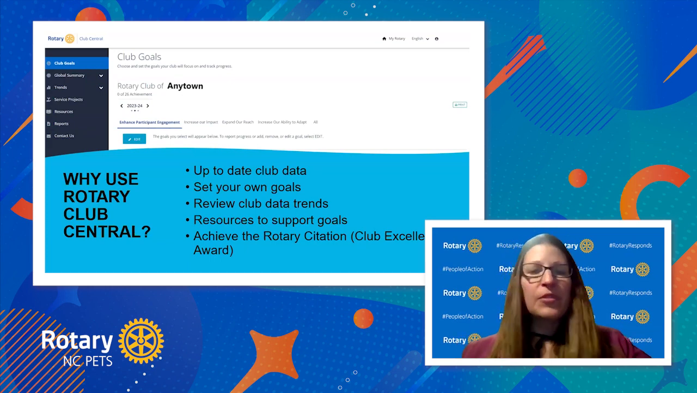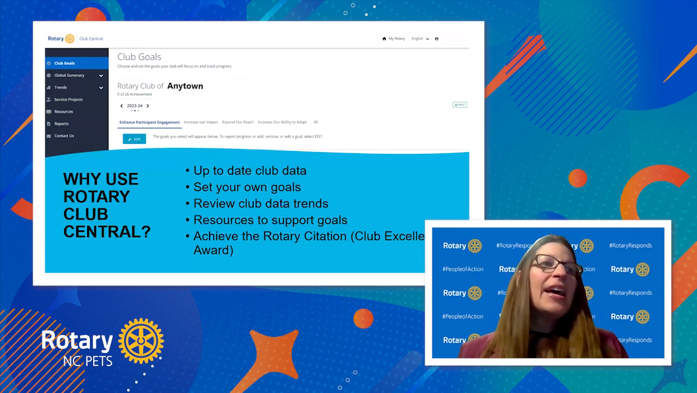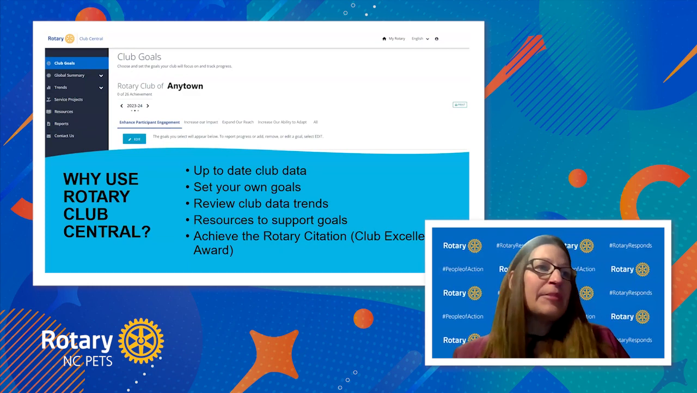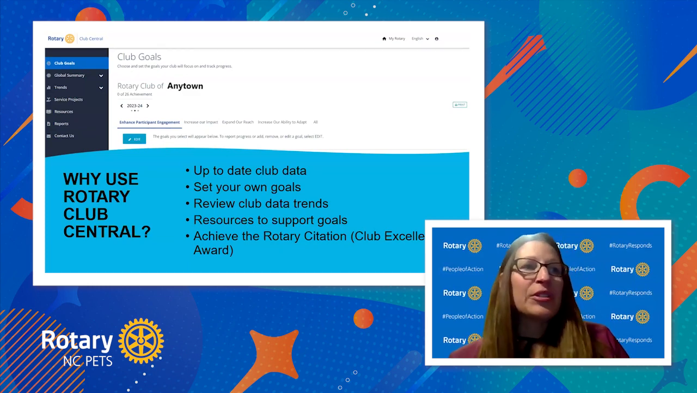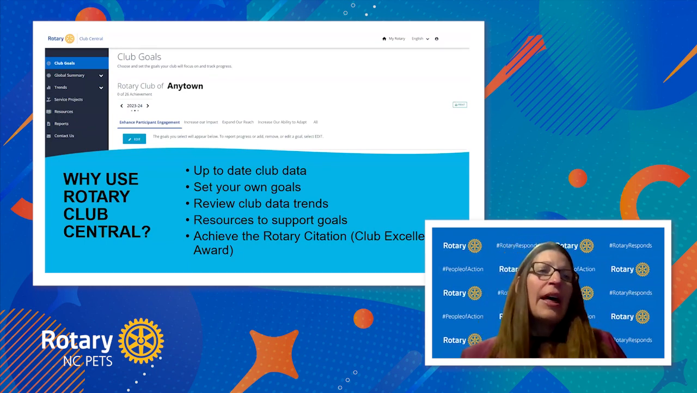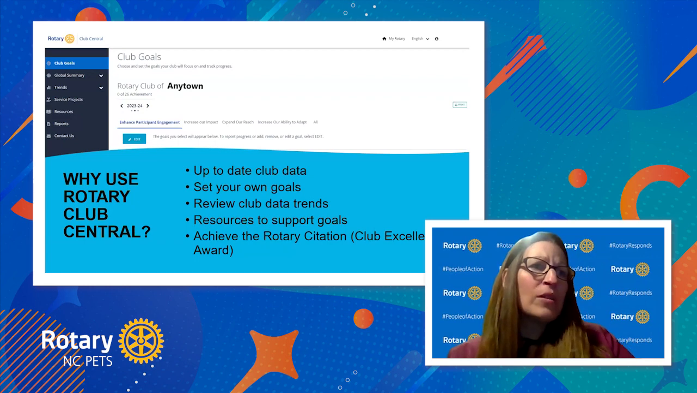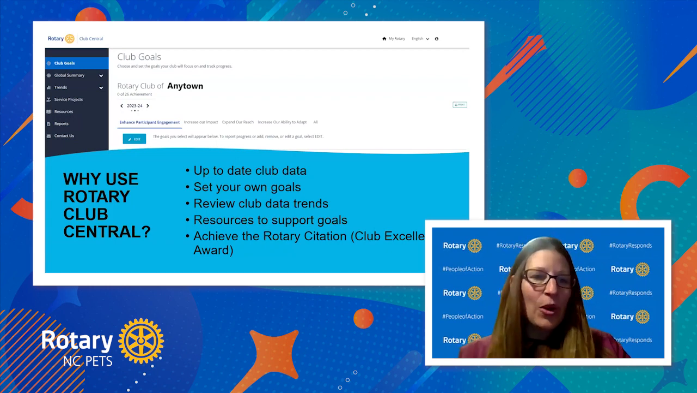There's too many goals. So the idea is not to set a goal for every single thing in here, but you want to use it for your club database. You can see trends and you can get resources to support your goals. So the other thing is, if you set a certain number of goals, you're going to earn the Rotary citation at the end of the year. This is going to start being called the Club Excellence Award.